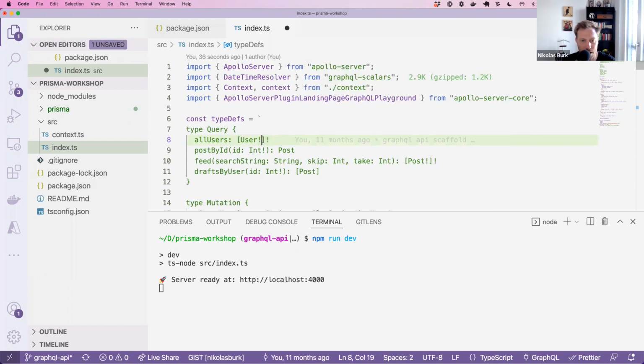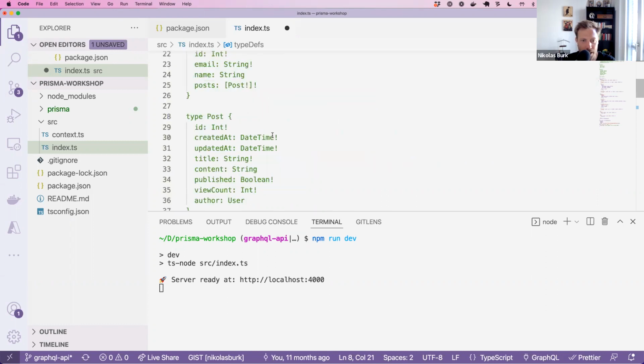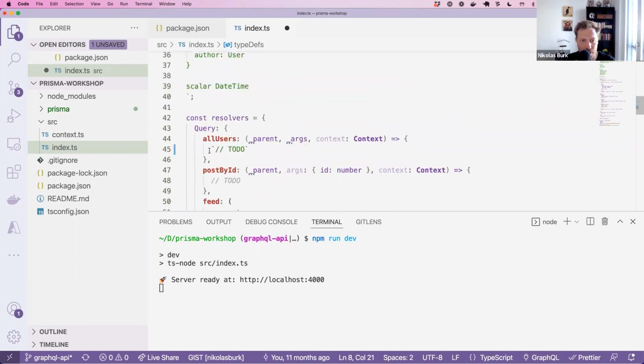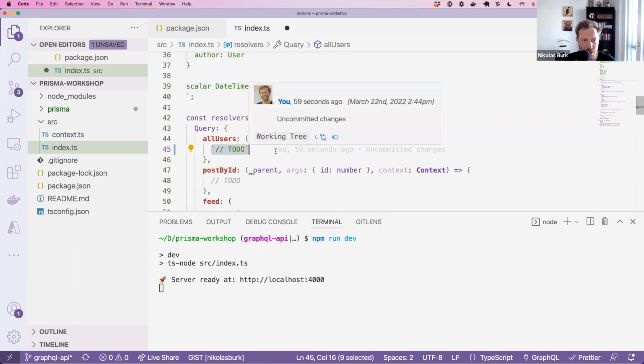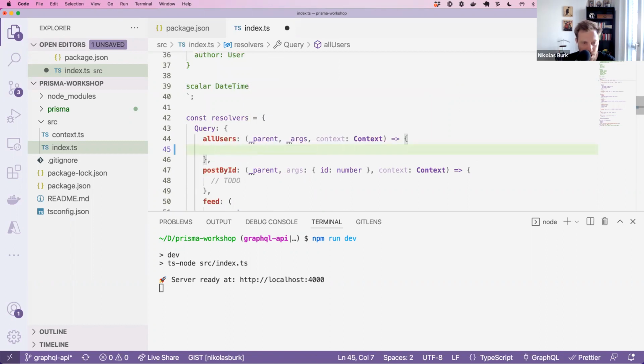And the array also cannot have any null objects. So that's what's indicated by this exclamation mark. And at the moment, if we look at the implementation of the resolver of the all users query, we see that we actually don't return anything here. So it's very natural that it complains.